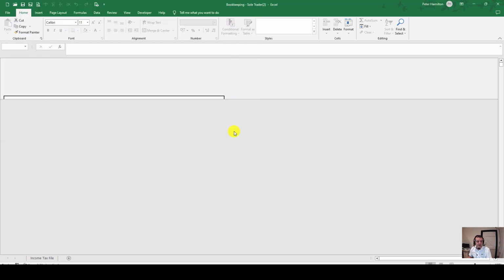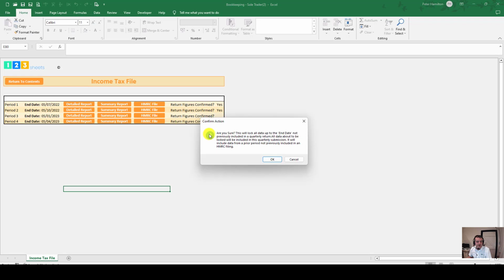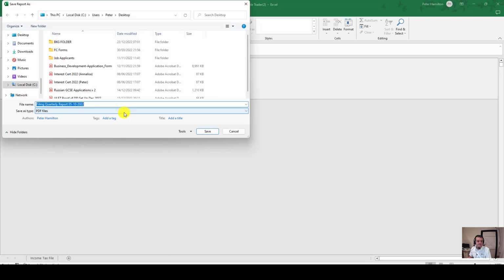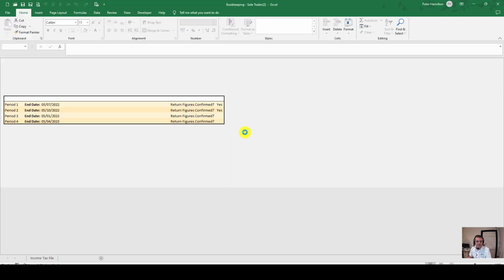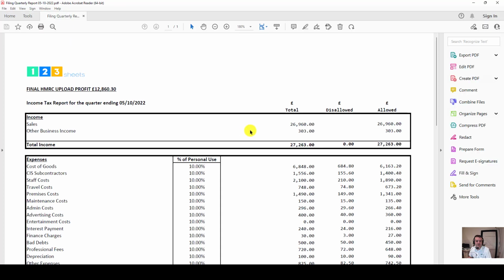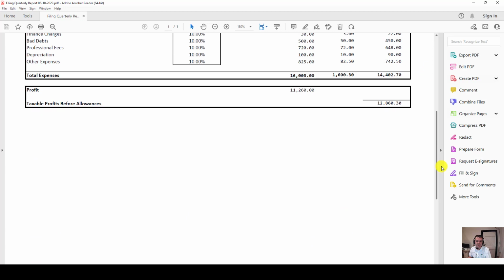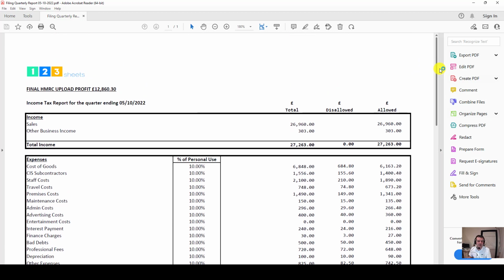Oops, I've done it for the wrong quarter. It was this quarter I meant to do. Yeah, the October one. That will generate our filing PDF, and the filing PDF is just the summary page without the detail. And yet we've still got the profit of just shy of 13,000 there. So that's ready to go.